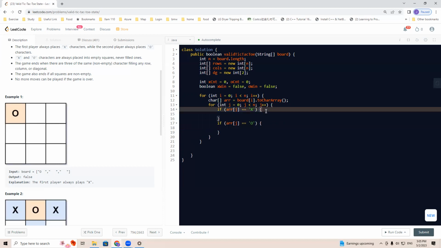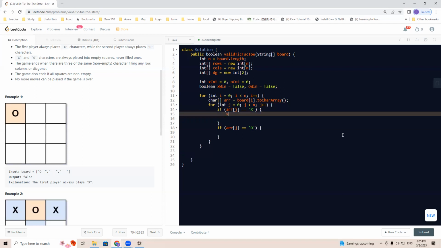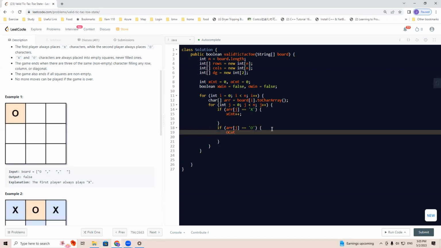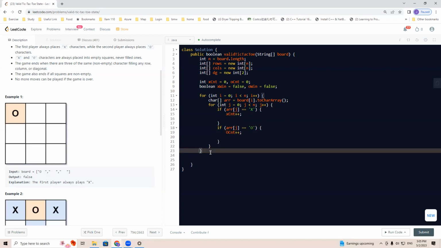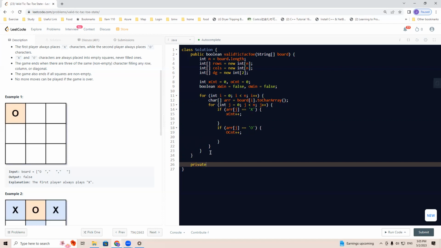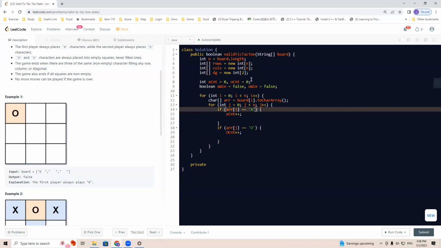What we need to do is calculate the X count number, and we'll calculate the O count number, right? And for each step, we write a helper function. This helper function will update the row I, to calculate the related X or O, right?